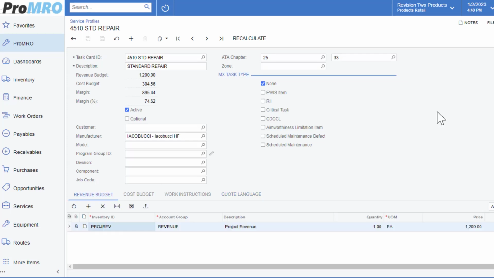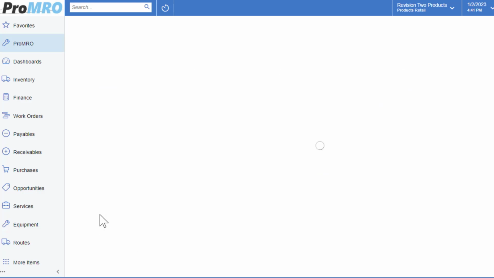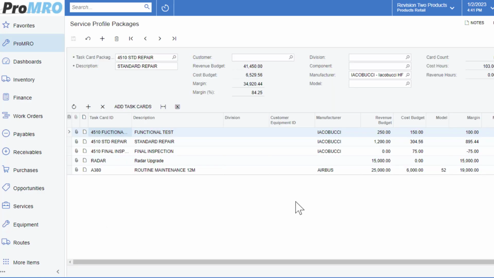So now that we've gone over service profiles or task card profiles, I would like to move on to the next section, which is service profile package or task card package. Simply go back to the ProMRO module, select service profile package. Now the idea of the packages is so that you can group as many service profiles onto one package for a quick and easy step when adding onto your work order quote or your work order.